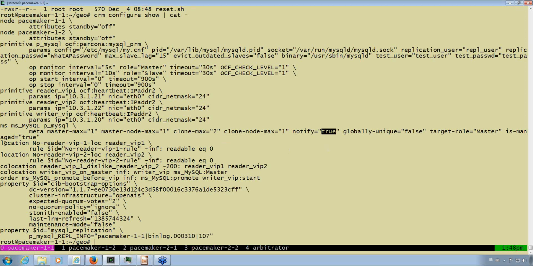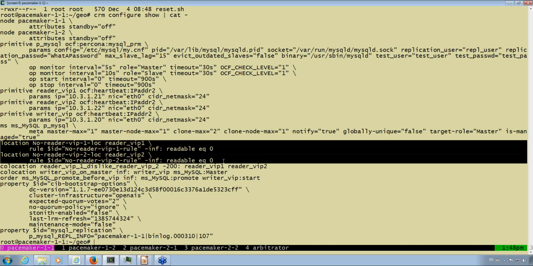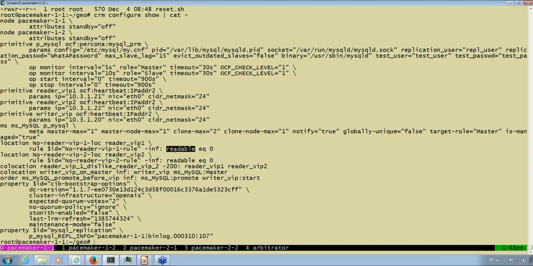Next, we define the rules to lock the reader VIPs, to set the behavior of the reader VIP based on replication. So the agent will change the readable attribute. When the state is in a good state, it will be 1. And when it's not in a good state, it will be 0. So that basically puts an infinity, and then the score will be infinitely low that the reader VIP runs on a node that has readable set to 0, so it will move away.